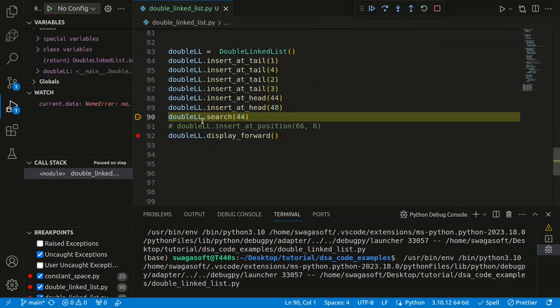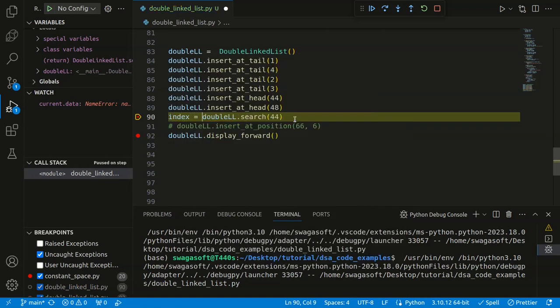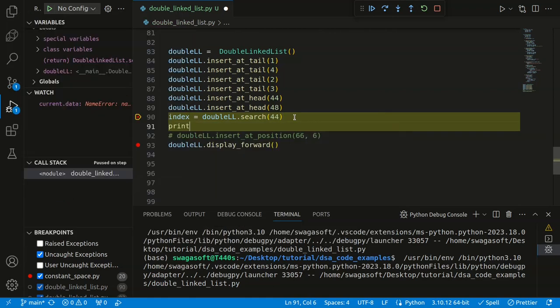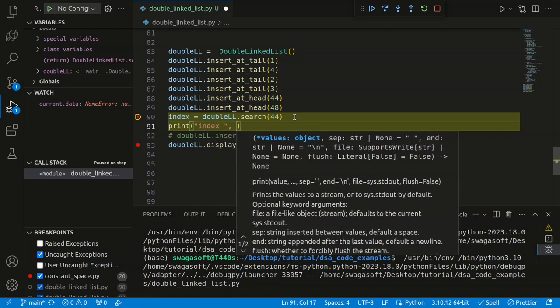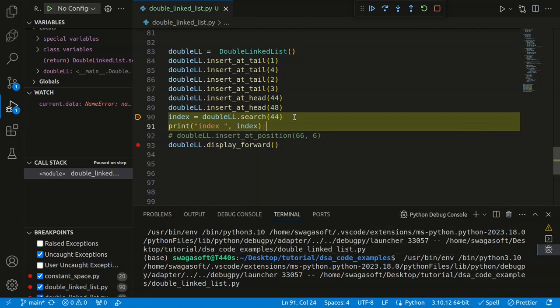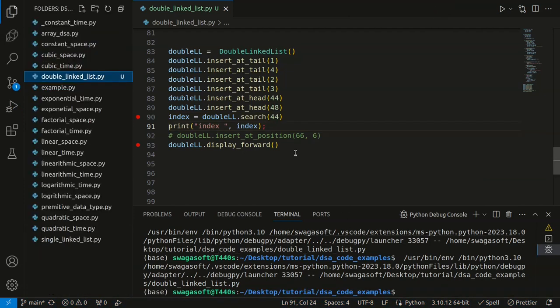It's returning the count. Okay, I think I see where the problem is coming from. We need to set the index here and print it out. It's a return statement, so we need to capture the index. Sorry about that. So I am going to set it as index. Okay, so I'm going to stop this from debug mode and go back to normal mode.